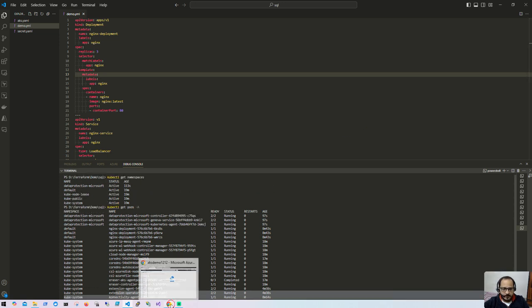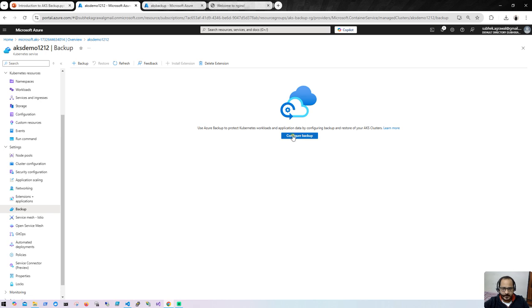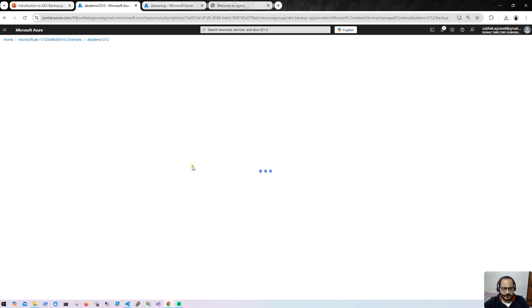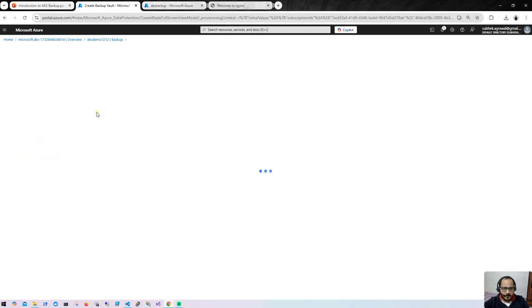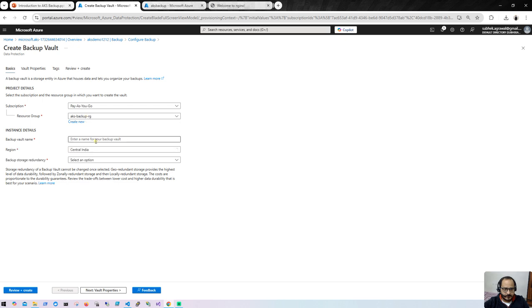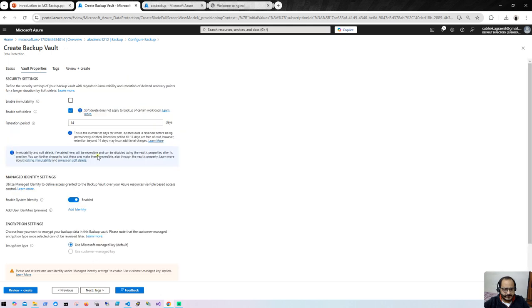Now what we will do is configure the backup from here. Let me click on configure backup, and I don't have any vault here, so let me quickly create a new vault. I'll provide the name here, AKS vault, and for backup storage redundancy I will choose locally redundant. Let me click on next, vault policies.